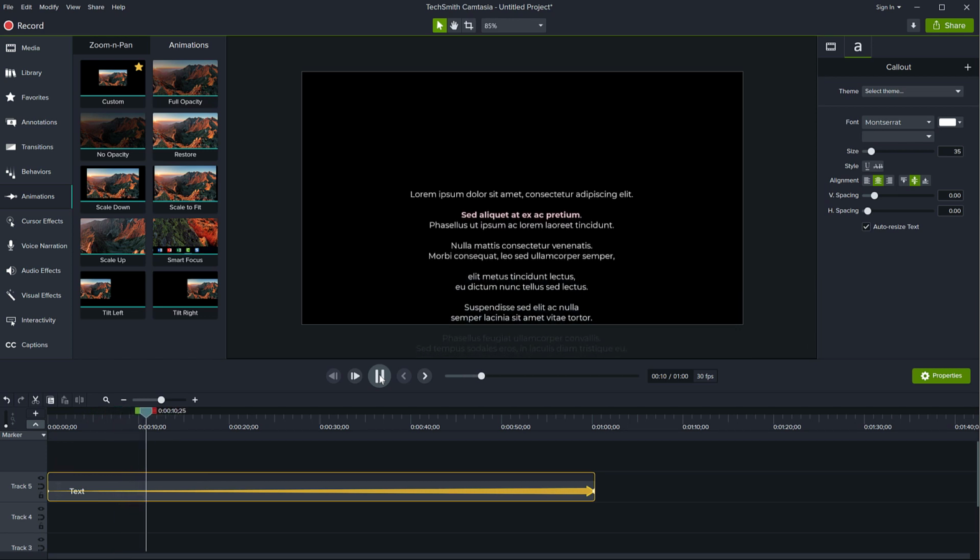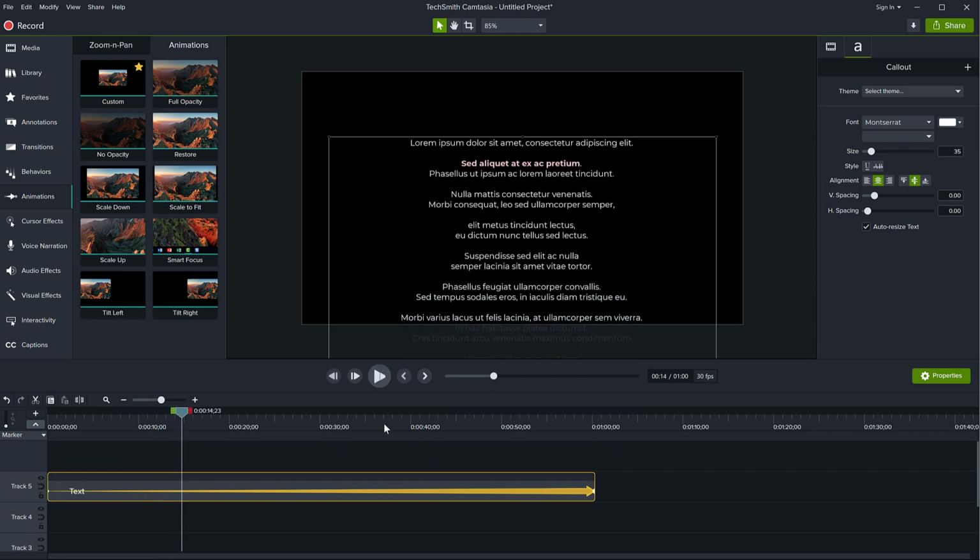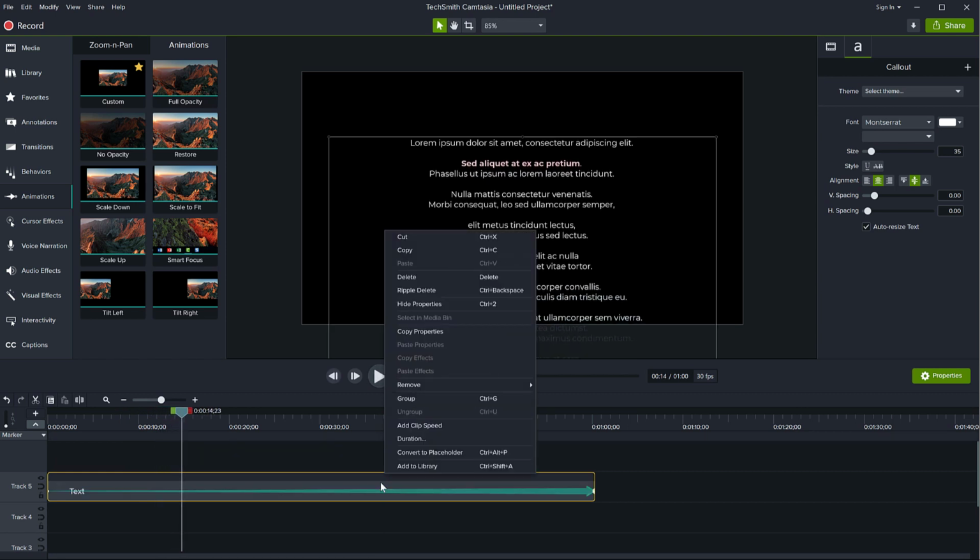So if you are reusing this, you can save it to your library by right-clicking here and adding it to your library. So next time you can use it in other projects. This is Camtasia 2020, so you can save this to the library and reuse it with the animation and everything in other projects.